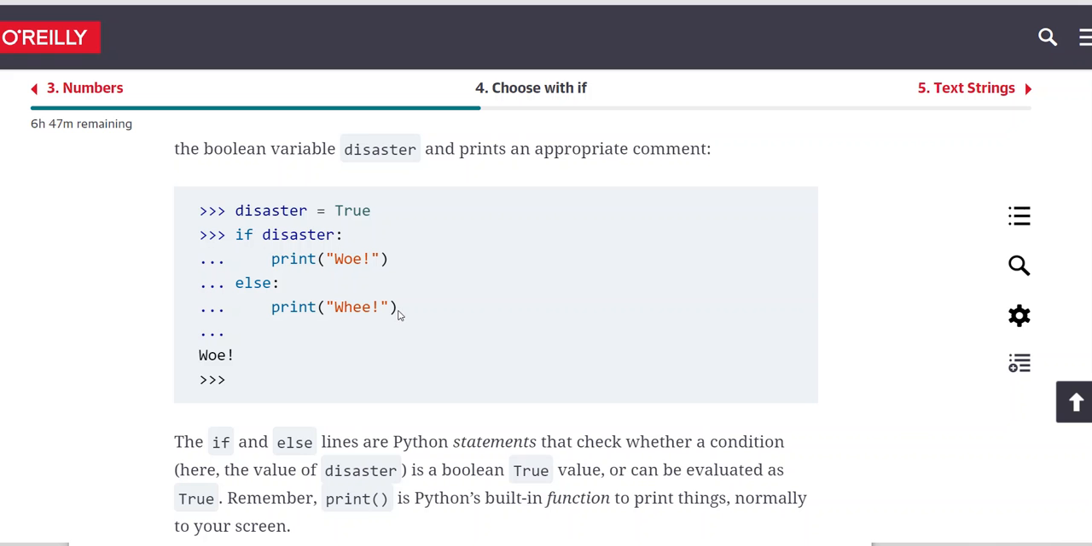Do I have to have an else statement? No, I don't. If true, do this. Well, what if it's not true? Doesn't matter.